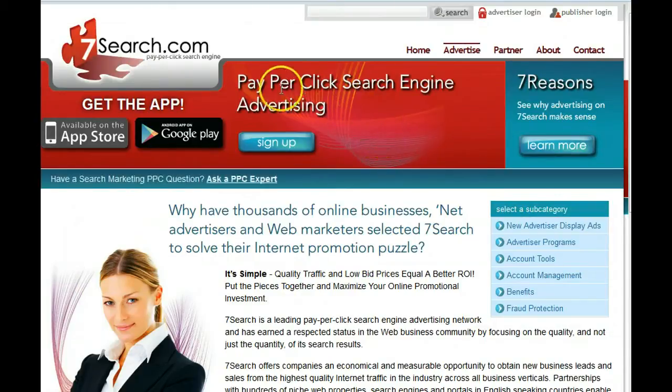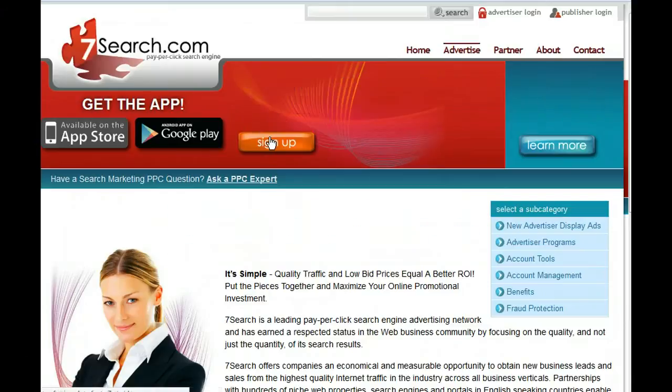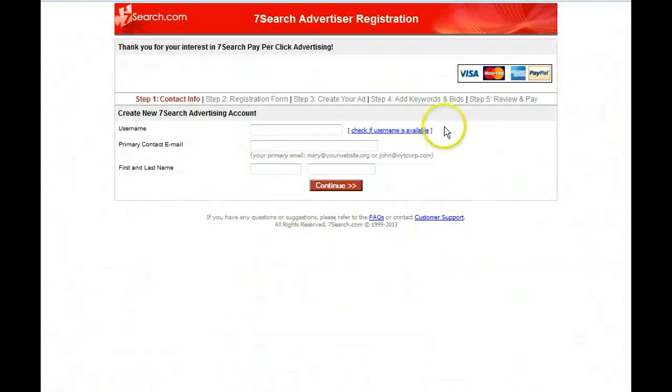So what you need to do is click on the sign up button. It's going to take you to a page that looks like this. Now what I want you to notice is the registration steps process here. Here's where you are right now. You're going to choose a username, email, first and last name. Step 2, when you get to step 3, creating your ad, step 4 is keywords and bids, then review and pay. I believe it's a $25 minimum deposit.